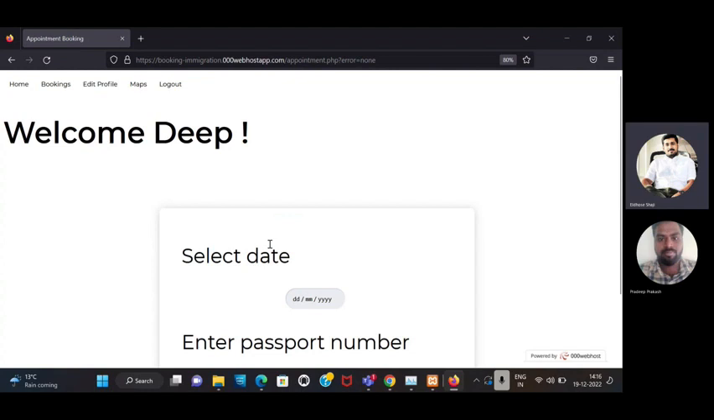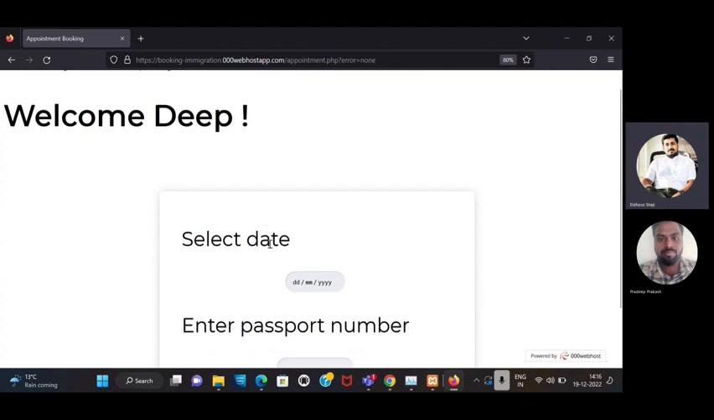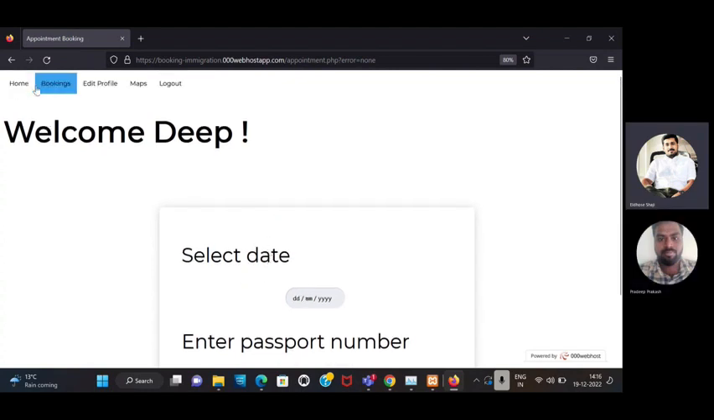This is the basic interface of the application. At the top, you will have five options. The first one is home, which is the home screen that you are seeing. The second one is bookings, the third is edit profile, then maps, and then logout. So we'll go one by one.